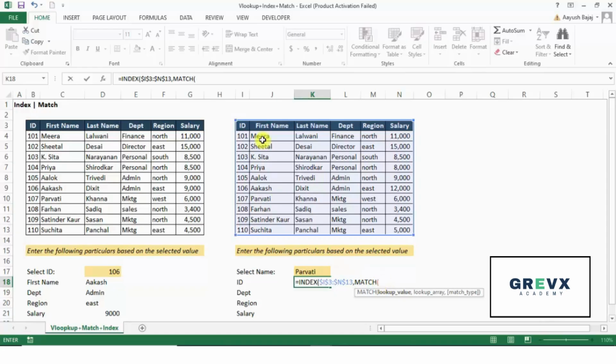Now I need to automatically get the row number. So what will be the lookup value that I will match? I ask Excel to match my selected name. I don't want this to change. As and when I go down, I copy the formula across. I don't want this selected cell to change, so I will use F4 again.